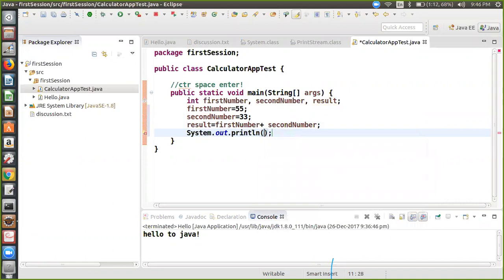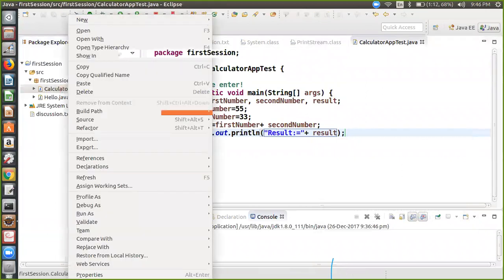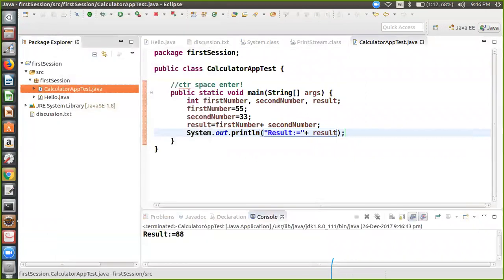If I want to print some constant, I have to use double quotes. So I can say here "result equal to", and if I want to concatenate a string, I have to use plus. Can you see here, plus? And I can say here result. So let me run it. You can also run the program from here or from here. That's your choice. So if I'm running it, what is coming here?